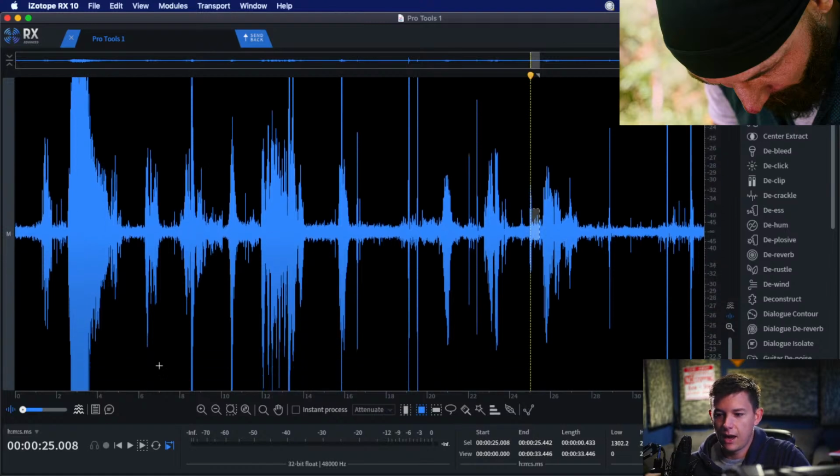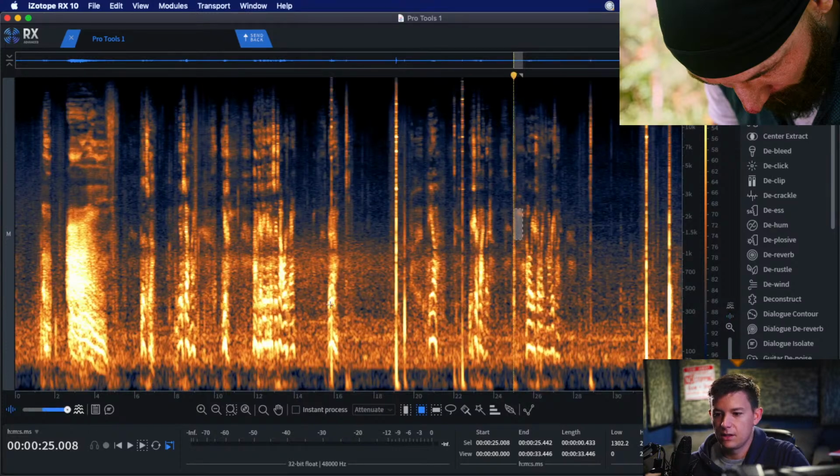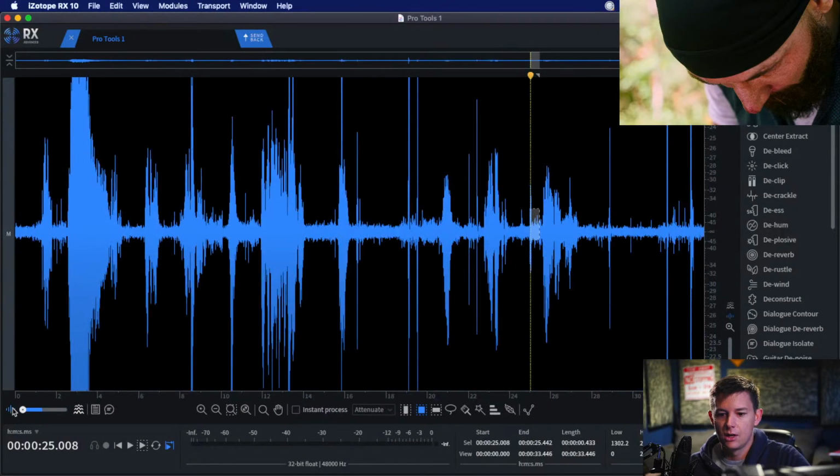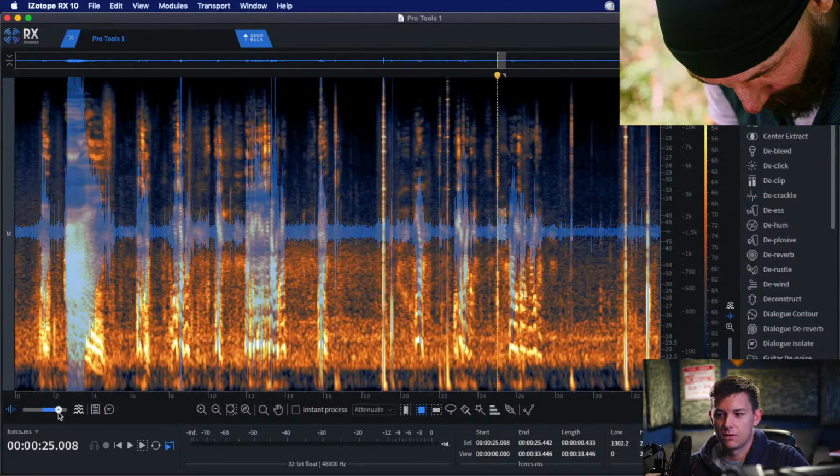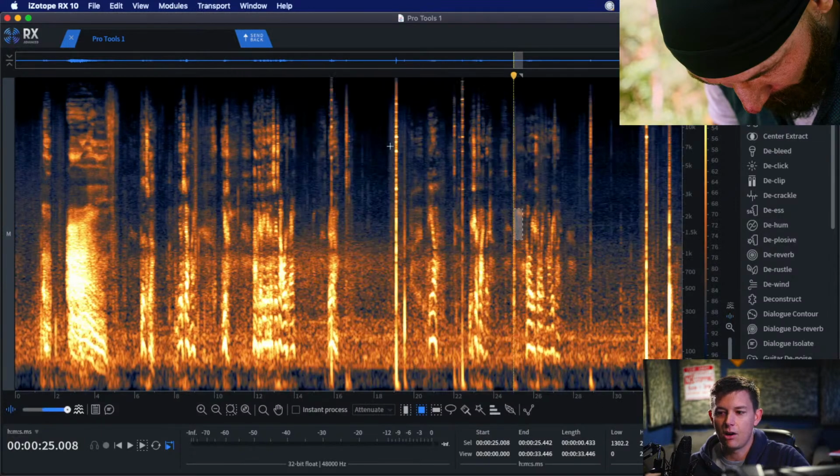But I don't ever use this view. I'm always in this, which, let's see what they call it. Spectrogram. Yeah, spectrogram, not spectrograph, spectrogram. So the waveform view might be good for some stuff, but really you can see all that with the advantage of also seeing the frequency content.